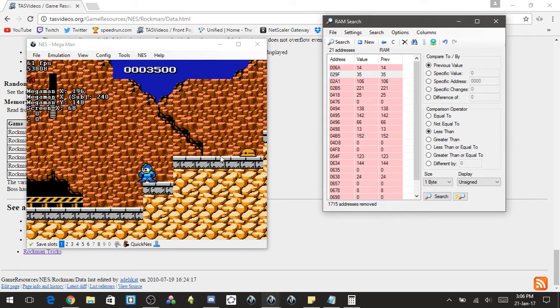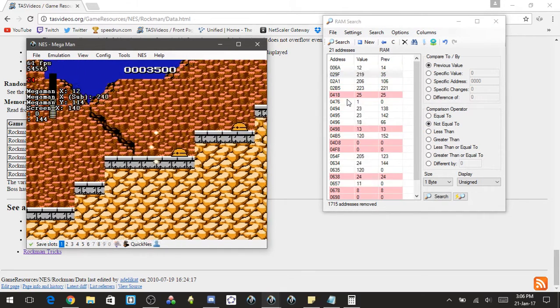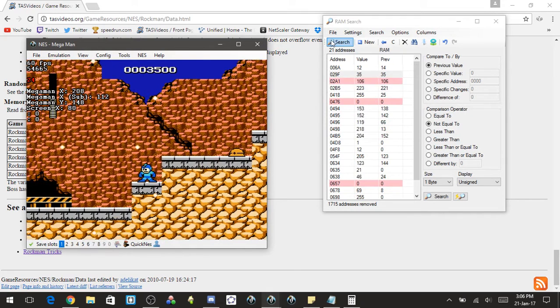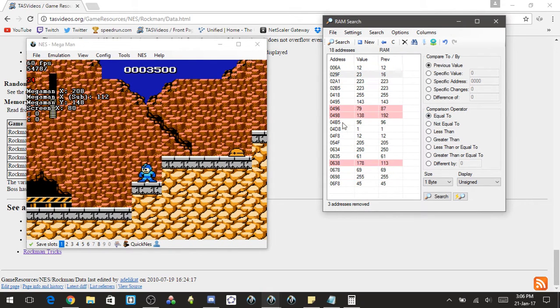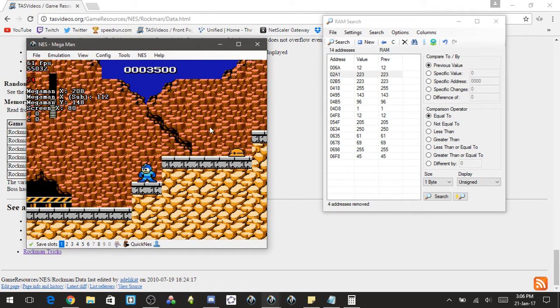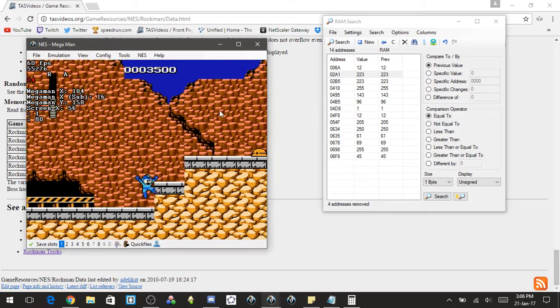And don't always assume this, because it's possible that his health counts up as he gets hit, which sounds a bit bizarre, but sometimes games do that. So I'm going to get hit again, do another not equal to, because my health has changed since I searched last. And I might do another equal to because it's not changed since I did that very last search. Okay, so we've got a few addresses here.